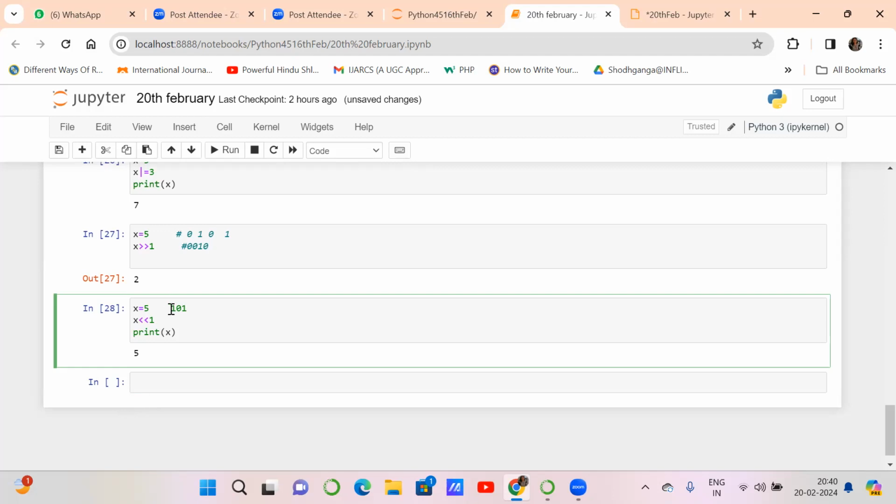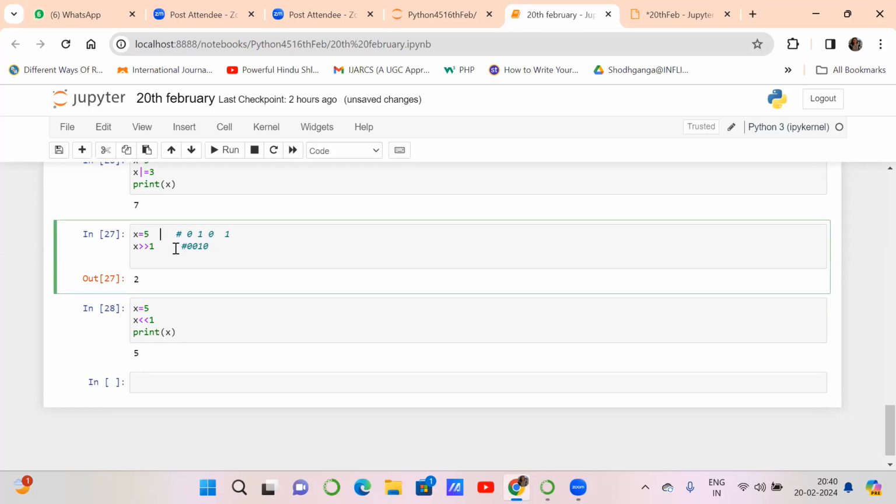This is actually equivalent to the decimal number 5. This is what you will get. So this is called the left shift operator, and this is called the right shift operator. These are called bitwise operators because they work at a bit level. The number is actually converted into a binary number, and then the operation is done bit by bit. That is why we call them bitwise operators.